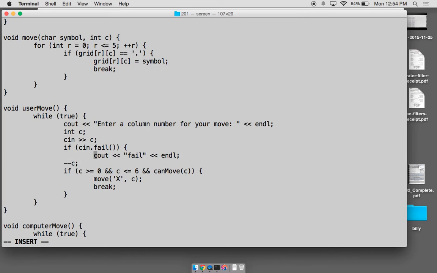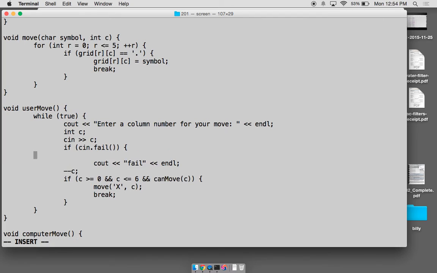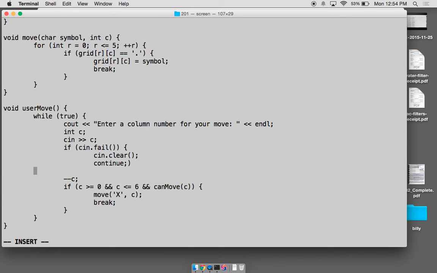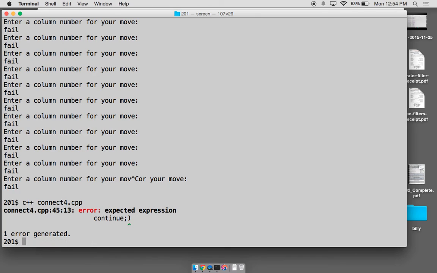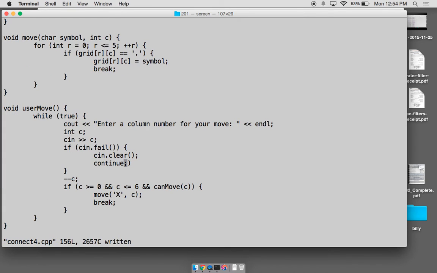what we want to do is we want to clear the, I think we call clear. So I'm just doing this from old memory. We want to clear the input stream and then start again. So we'll try to do continue. Let's see if that works. That looks like a wink, right? So we don't want to wink there.